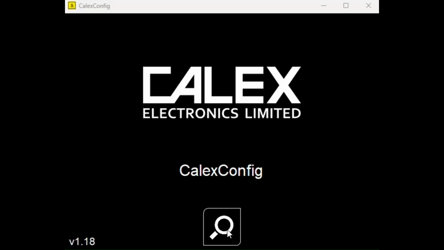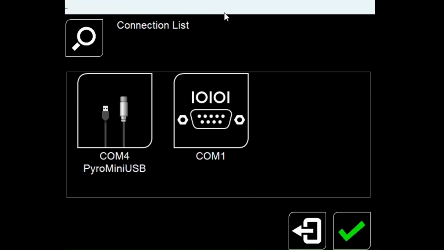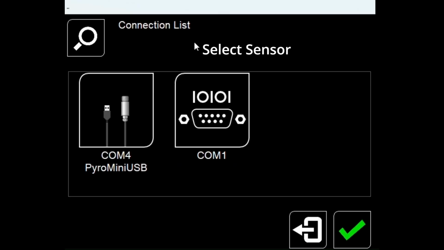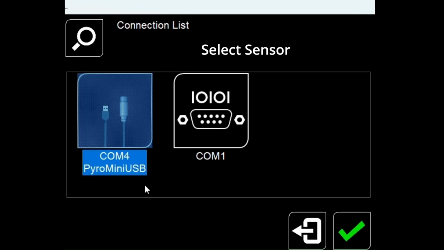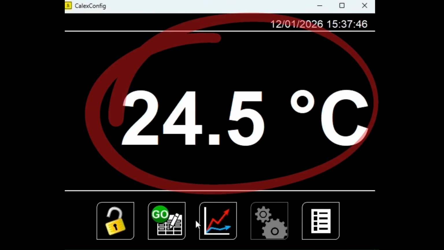In this video, we'll provide a brief overview of the CalexConfig interface. First, select the correct sensor. In this example, a PyroMiniUSB is connected, so select this option and click the green tick to confirm. Once connected, the main screen is displayed.